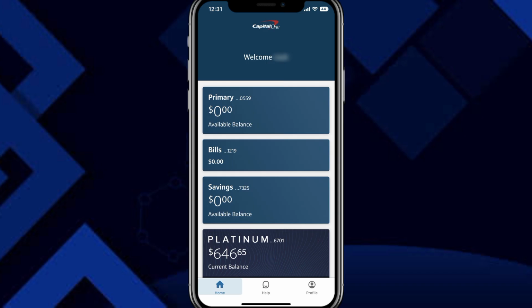You can do this either through the Capital One website or by using the mobile app on your smartphone. If you haven't already set up online access, make sure to do that first. It's a simple process, and once you're in, all your banking options are right at your fingertips.